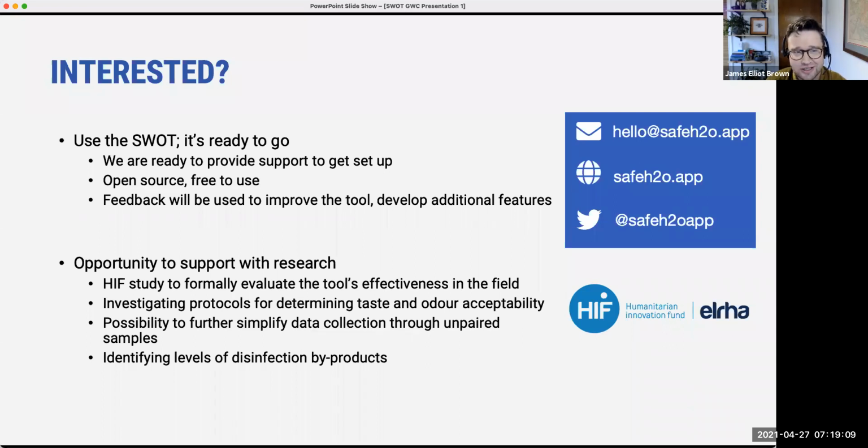If you're interested, we're also looking for partners to help support a further study to formally evaluate the effectiveness in the field. That's with HIF funding and with Tufts University. This would include getting involved in some of the research to understand taste and odor perceptions, looking at further ways to simplify data collection and that identification of disinfection byproducts in treated water.